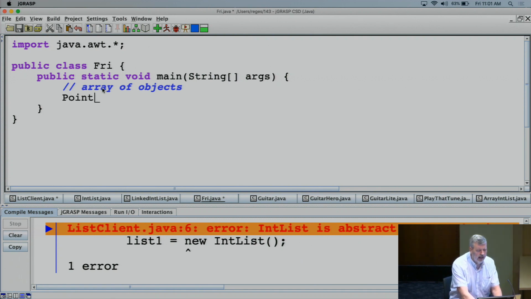So there is this class called point that's part of the AWT package for storing XY coordinates, screen coordinates, if you're doing graphics. What if I wanted an array of those? Suppose I was going to have something called points, which was a new point array, say, that had 5 things in it.